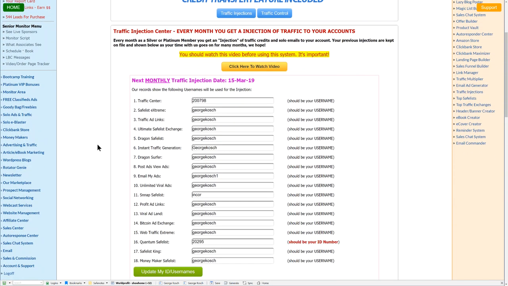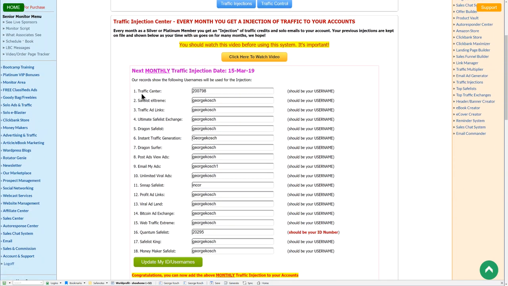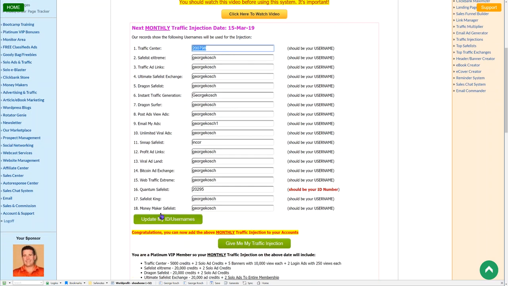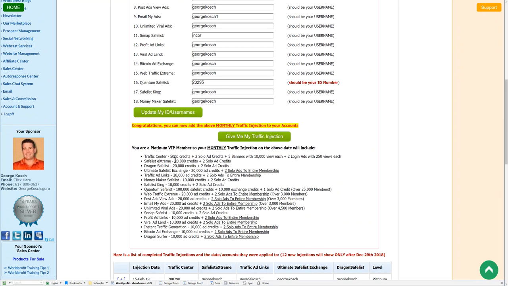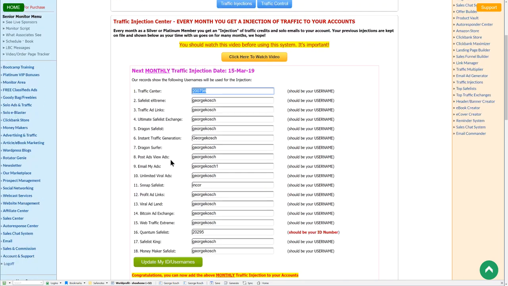You'll notice as a Platinum VIP member, all I have to do is put my username. Don't put any numbers in here unless it's a number. Like you could use a number as your username, it's up to you. But these are made up by you. Put these in here. Update, because every month, look what you get as a Platinum VIP member. Credits, solo ads in each one of these. The value of this is about $200 every single month as a World Profit Platinum VIP member.